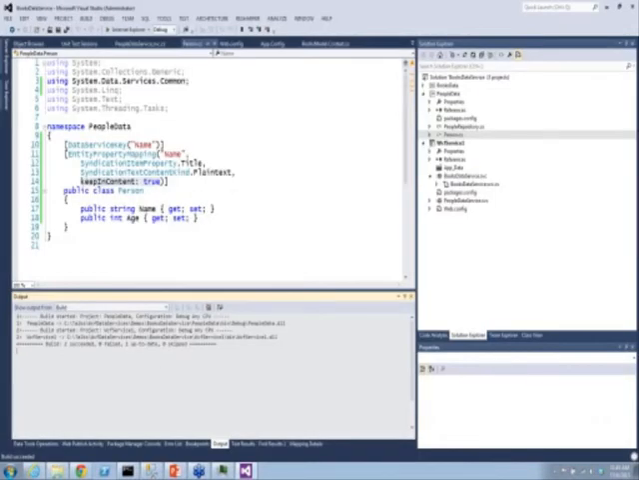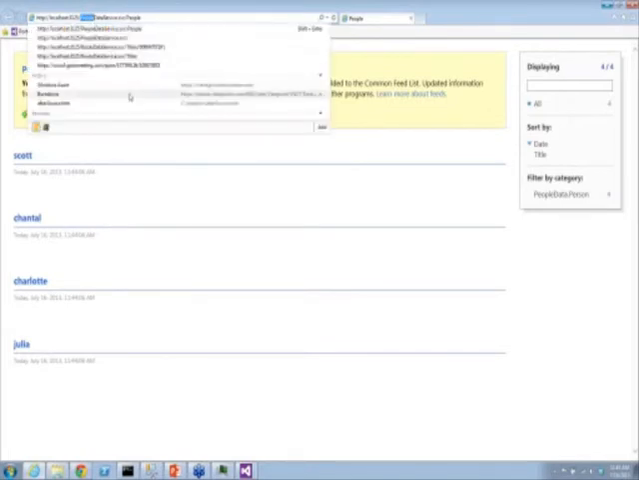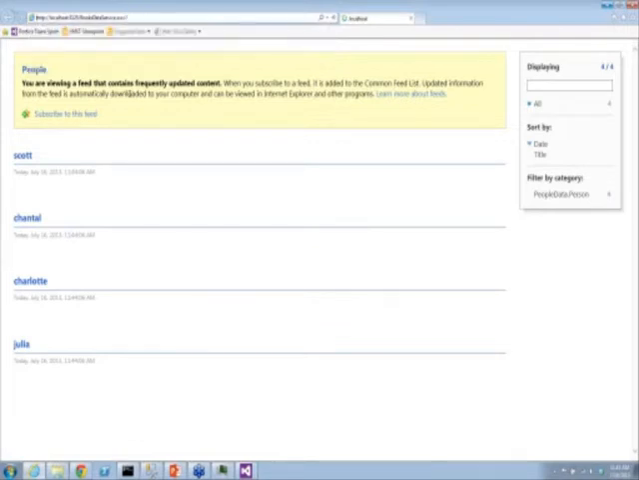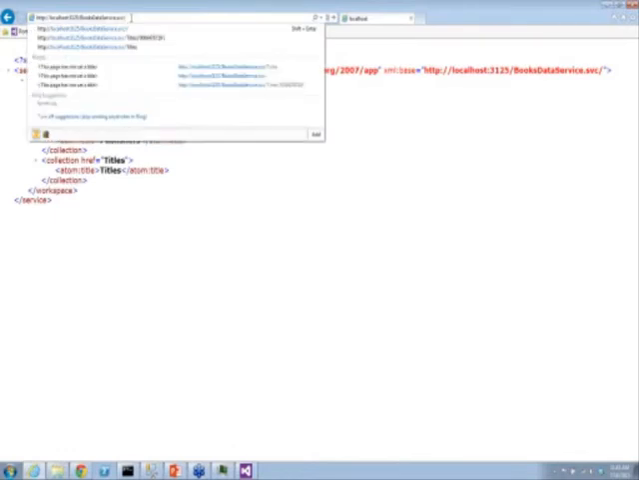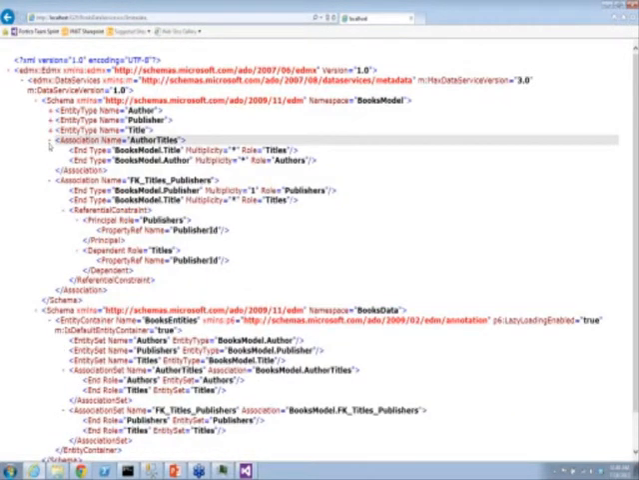And why is that? Why couldn't they come up with a different way of doing it? And the answer lies in this. So here's the people data service, but let me go back to the books data service. Going back to the books, that's what it looks like. I'm going to throw on a $metadata. And lo and behold, what we have here is the entity model. The entity model is the metadata around what's being exposed.